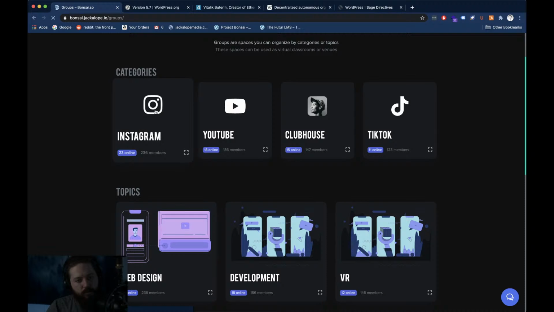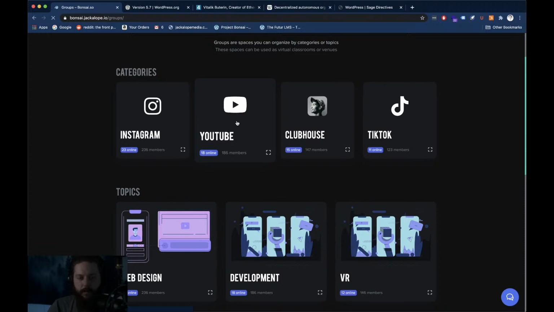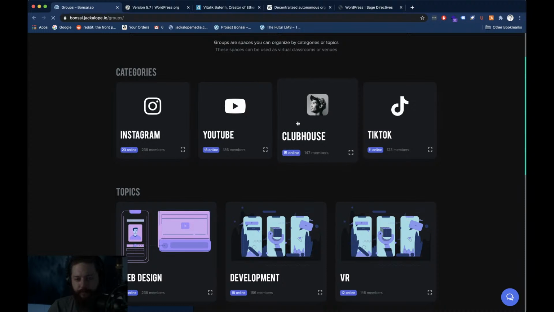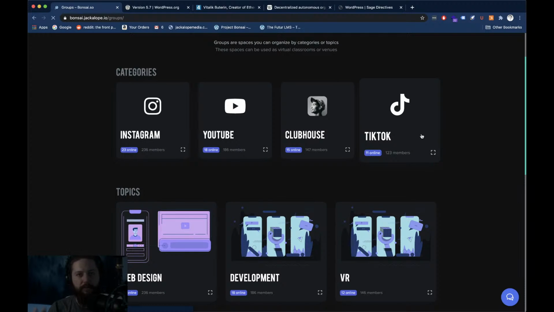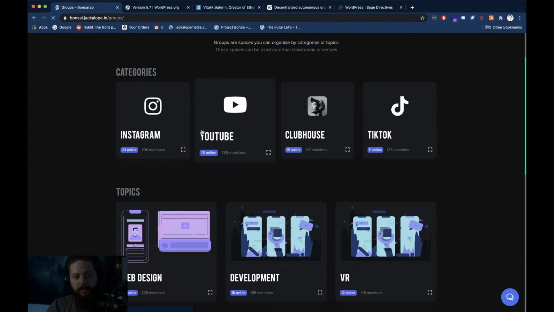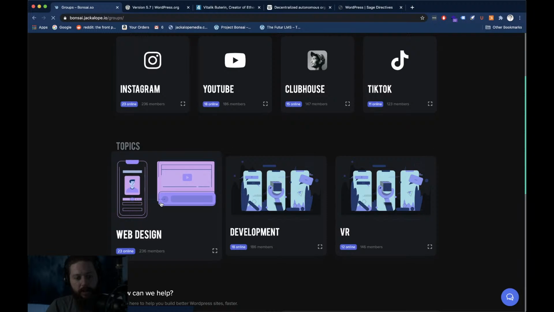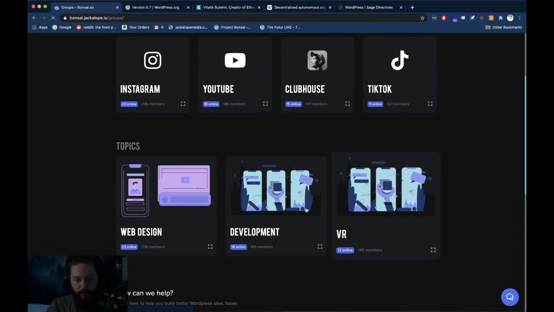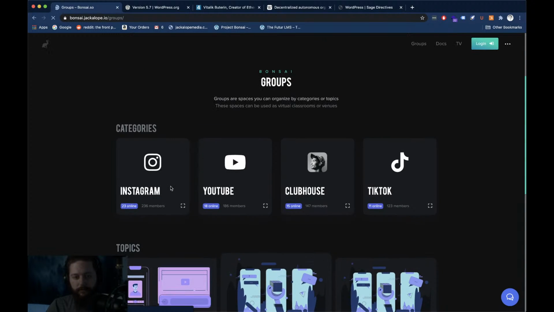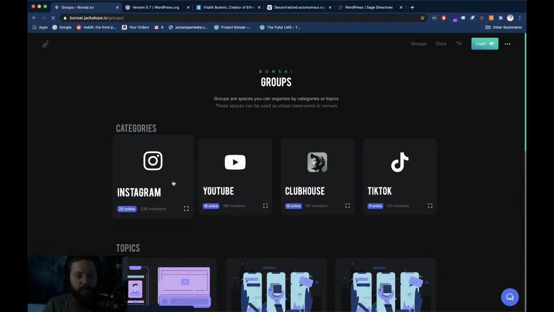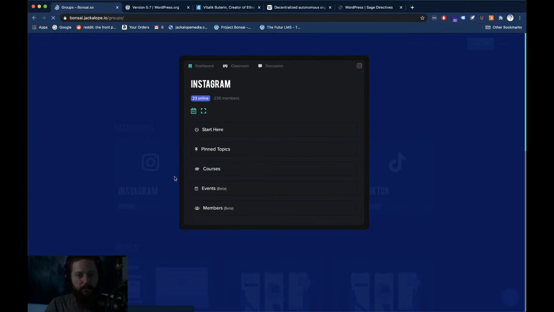So right here, this is in the context of, say, the Future Pro group. I see that there's almost like a platform for different subgroups. So you could separate it almost by platform, so people could discuss these platforms individually. You could separate it by topics such as web design, development, VR. You could really separate the groups however you wanted. Once you pull this up, this is like a single page application. It brings up a dashboard.